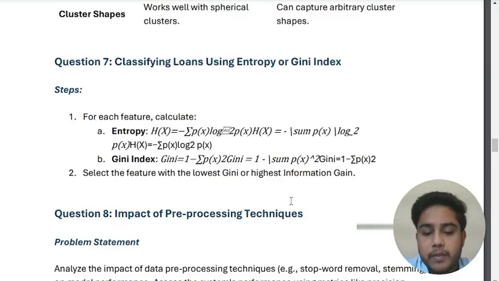Gini index measures impurity as Gini equal to 1 minus summation p of x squared. We calculate this for each feature and split the dataset based on the highest information gain for entropy, or the lower Gini index. The process repeats until we classify all data.